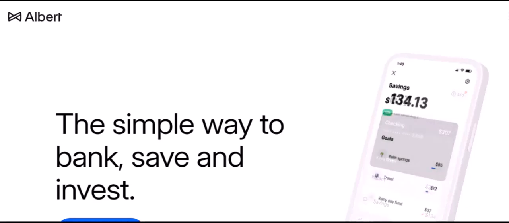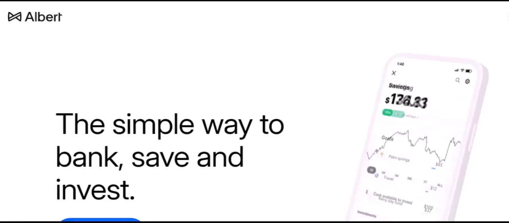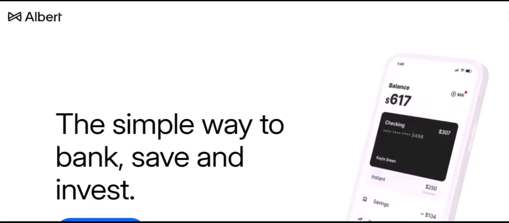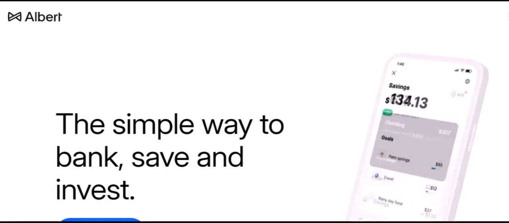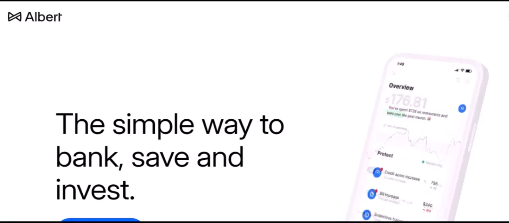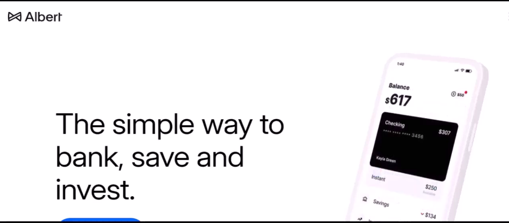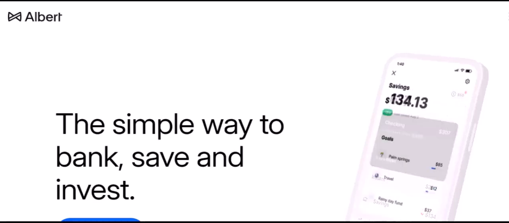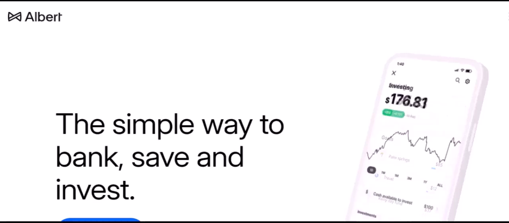Ever stared at your Albert app and seen a transaction that made you go, "Wait, what's that?" It happens. Maybe you were double charged, didn't receive what you paid for, or perhaps it's even an unauthorized charge. Whatever the reason, knowing how to dispute a transaction is crucial for keeping your finances in check.